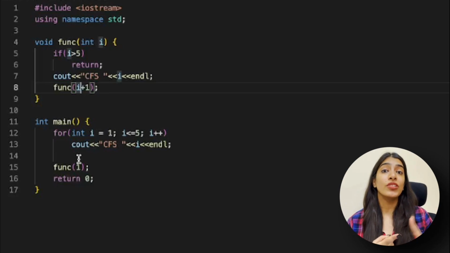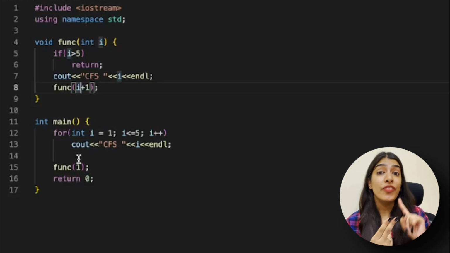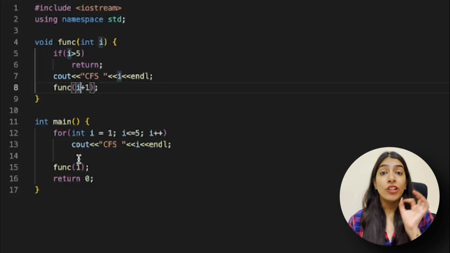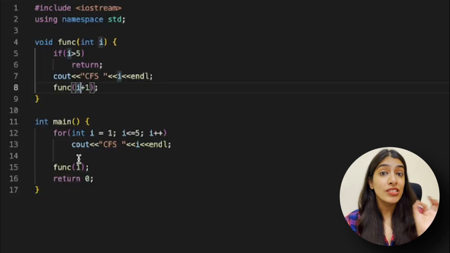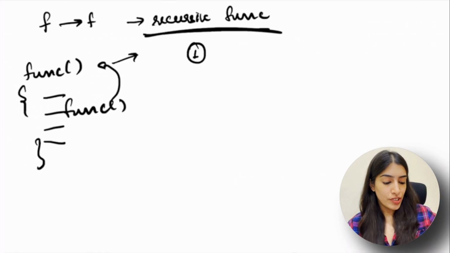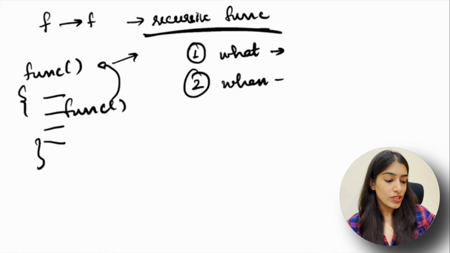First thing that we have understood is what is a recursive function. Second thing that we'll understand is when to use recursive functions. Now, when to use? Whenever a problem can be divided into smaller, simpler subproblems, we use recursion. Let me write this down also. So first point that we learned, what is a recursive function, which is when the function calls itself. Okay. Now, second point that we are looking at is when to use recursion. That is when we can divide the problem into simpler problems.